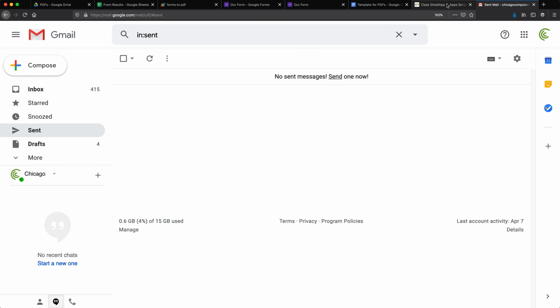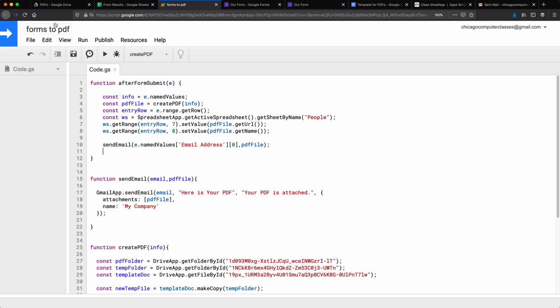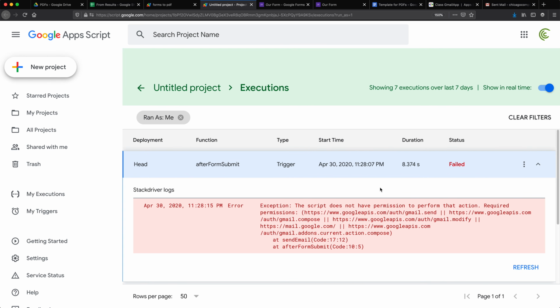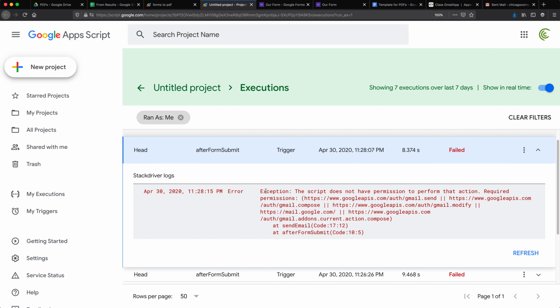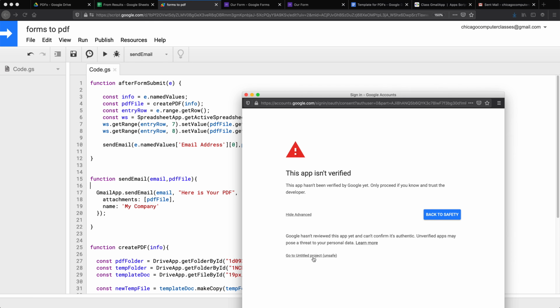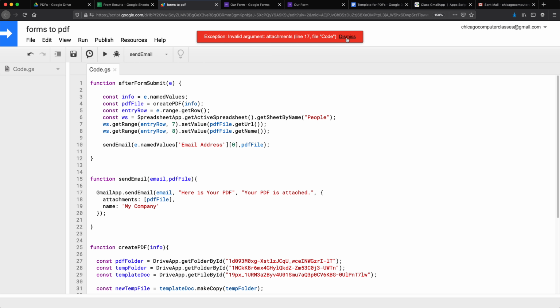Okay, unfortunately, I can't see that anything was sent. All right, so apparently the executions transcript says that it doesn't have permissions because I forgot to give those permissions. So let's do that. Run that send email function for a second. Yeah, that's fine. So it is going to be invalid, but it should give all the permissions now. Let's try it one more time, I guess.